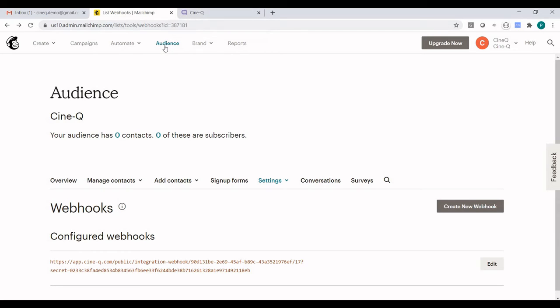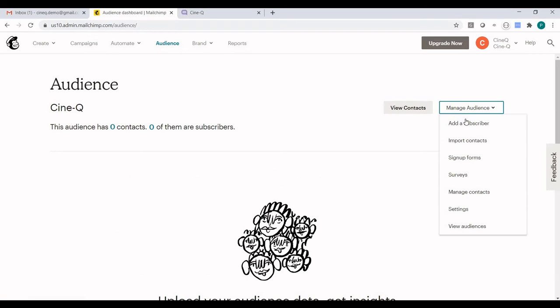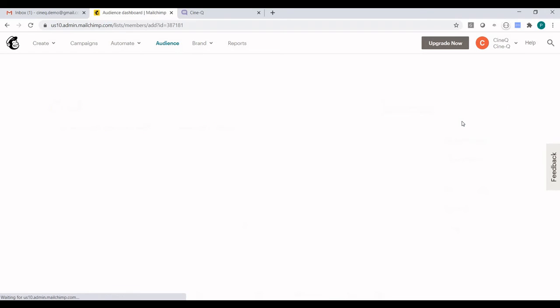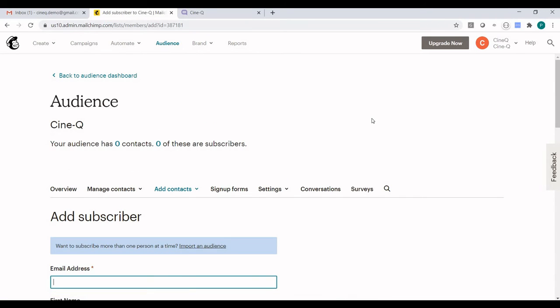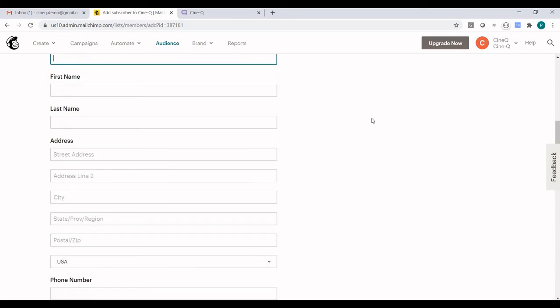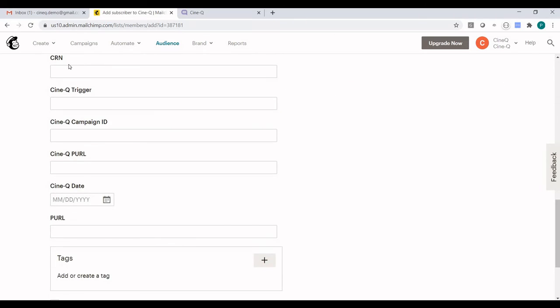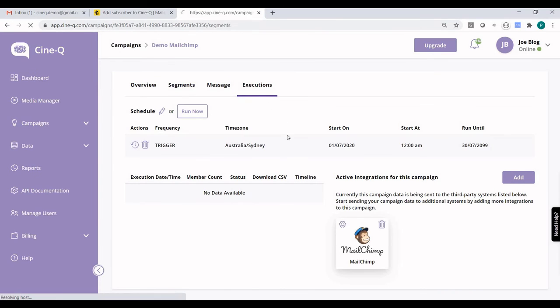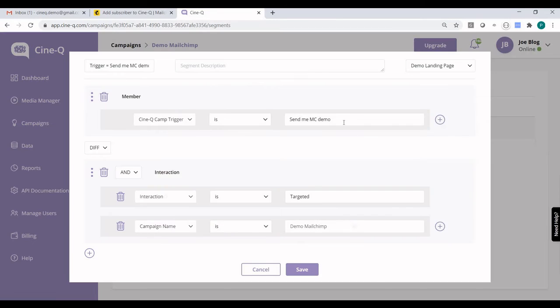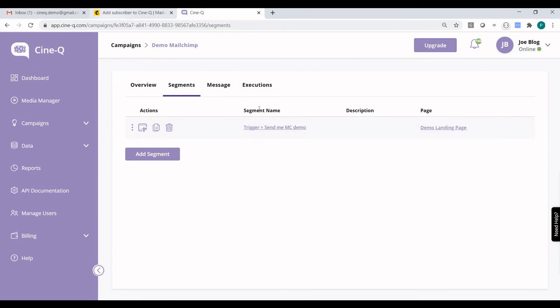We're now pretty much ready to test our closed-loop integration between Cine-Q and MailChimp, so let's go ahead and create a new subscriber. The only important thing with the subscriber is that we're going to have to make sure that we do have a CRN number. That's a required field in Cine-Q, and we will also make sure that the Cine-Q trigger field is matching exactly what we have in the Cine-Q campaign segmentation criteria.